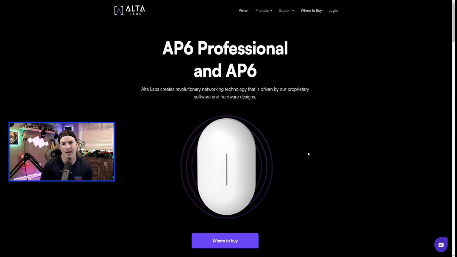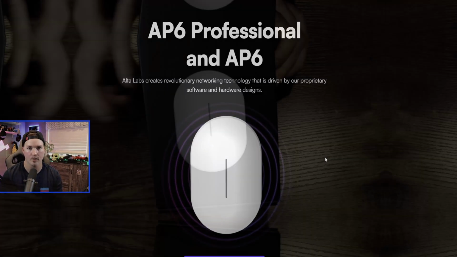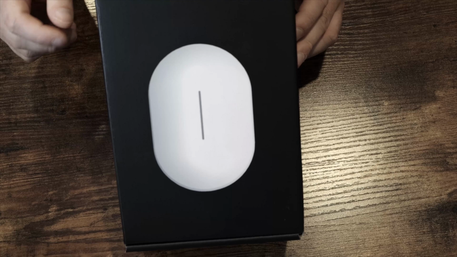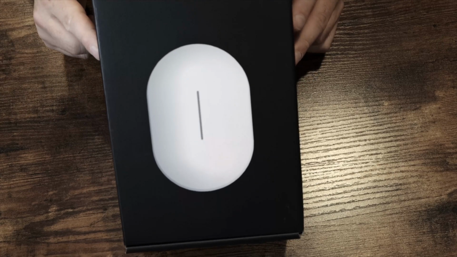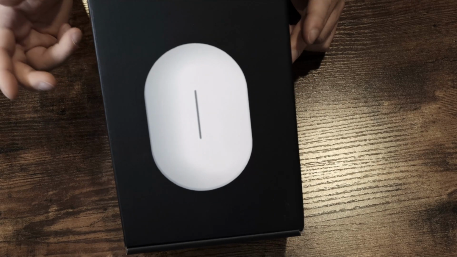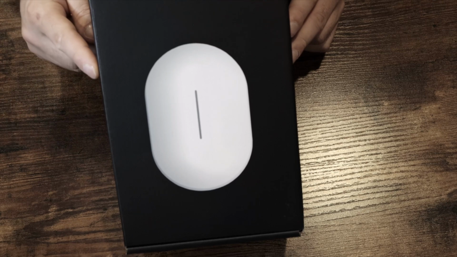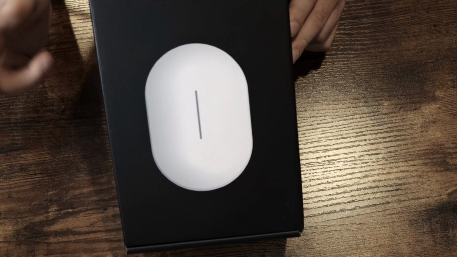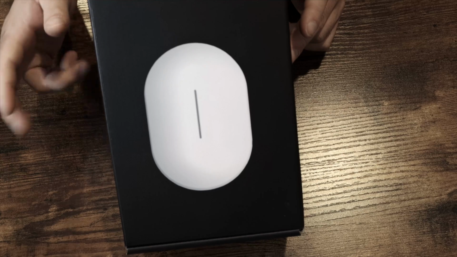So now let's go ahead and take a closer look at what comes in the box with the Alta Lab access points. Okay, so Alta Lab sent me two different access points. This one is the AP6 Professional, and then we just have the AP6. This one does 4x4 MIMO, and the AP6 does 2x2. Let's see what comes in the box.